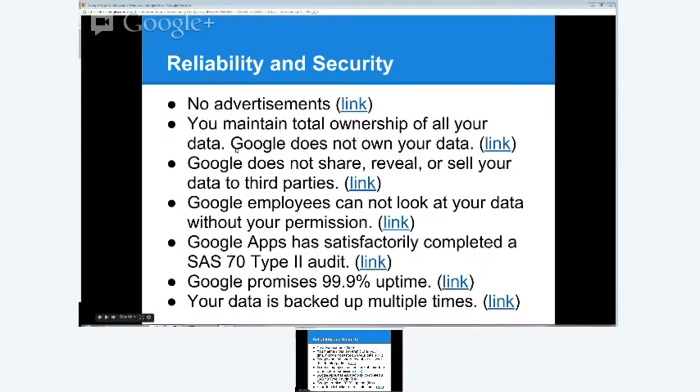But some important key things to know. First of all, there are no advertisements in Google Apps for Education. It is ad-free.